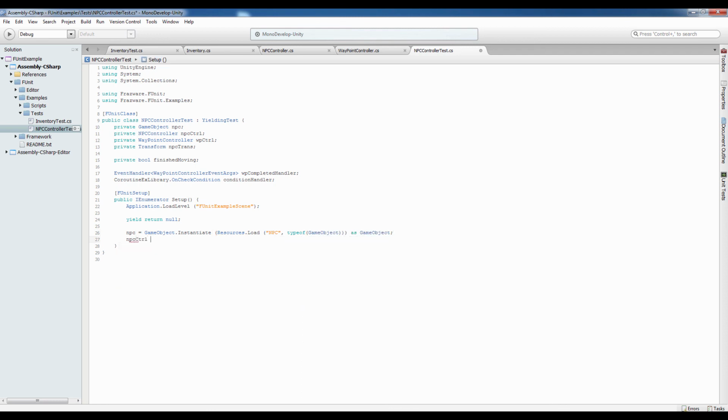Let's also cache references to the game object's scripts we'll want to use later, as well as the game object's current transform. Finally, let's create and store a couple of event handlers. The first event handler we'll create is one that will handle the waypoint completed event that we discussed earlier. We're going to create this using a delegate so that we can store a reference to it for later use.